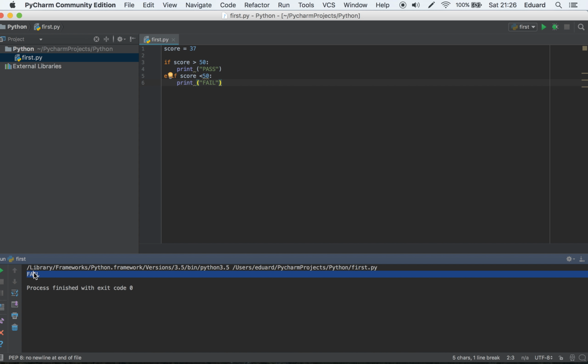So that's pretty cool. Right, so now of course in this example I've left out intentionally the case when the score equals 50. 50 is not greater or lower than 50, so neither of these two conditions will be true, and neither of the blocks of code here will run.